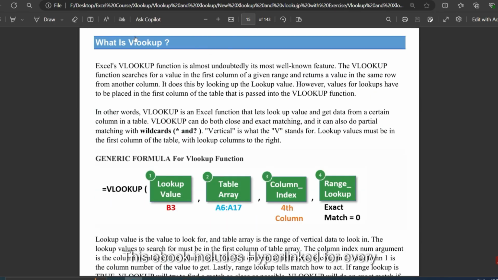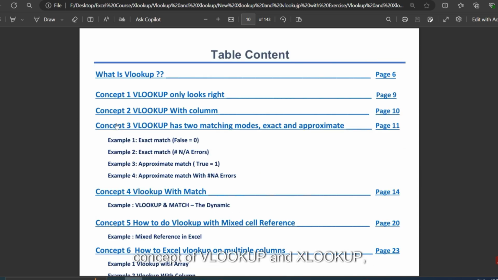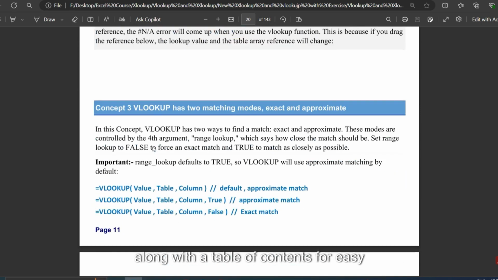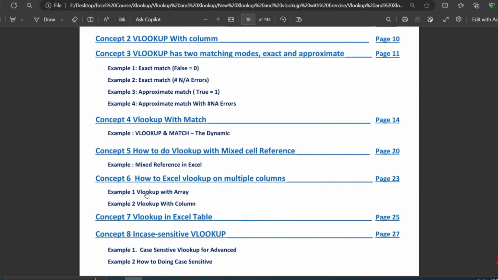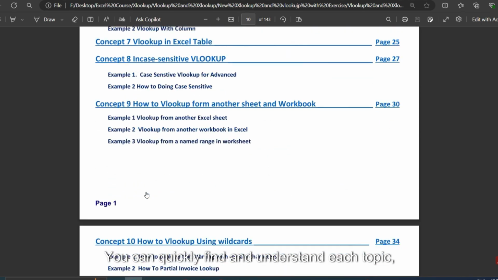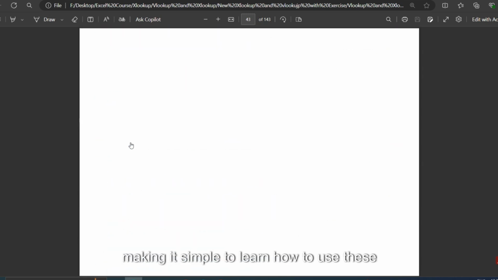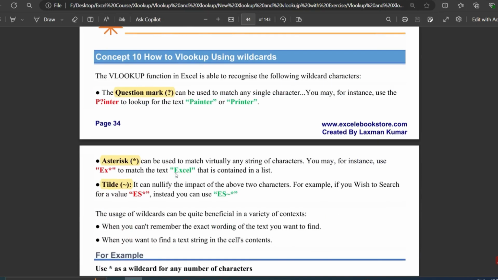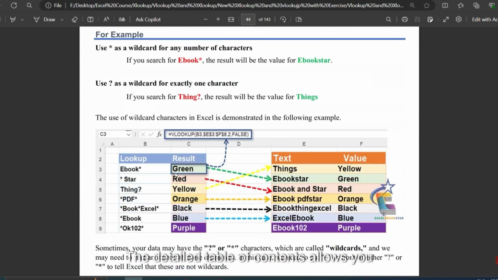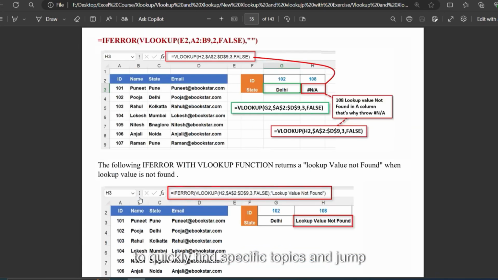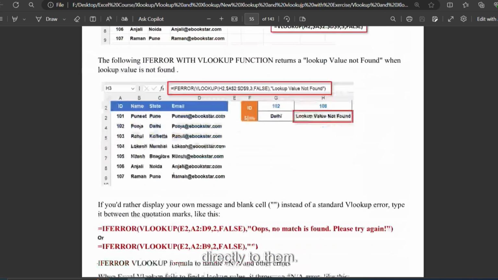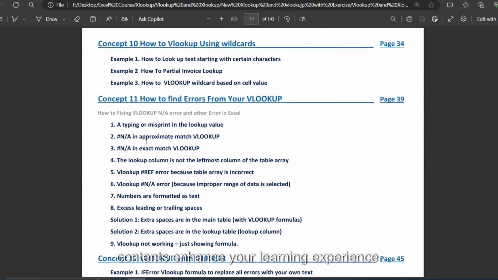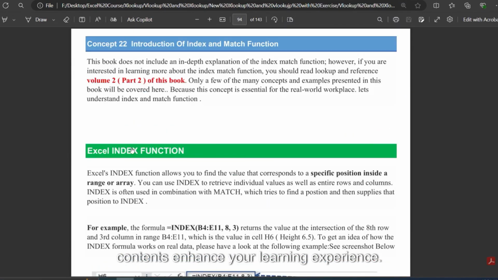This eBook includes hyperlinks for every concept of VLOOKUP and XLOOKUP, along with a table of contents for easy navigation. You can quickly find and understand each topic, making it simple to learn how to use these powerful Excel functions effectively. The detailed table of contents allows you to quickly find specific topics and jump directly to them. The hyperlinked concepts with the table of contents enhance your learning experience.